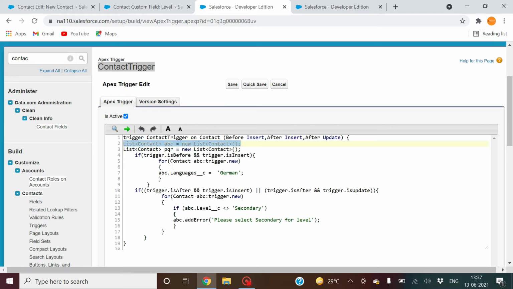Now inside my event, which is before insert, I'm iterating through the Trigger.new. What Trigger.new is doing is, whenever you are creating the record, this new will have the ID basically, right? I'm iterating through them and passing the value in the list, which is my list ABC. I'm just checking that the records get defaulted to German as the language. So this is for the before insert event.